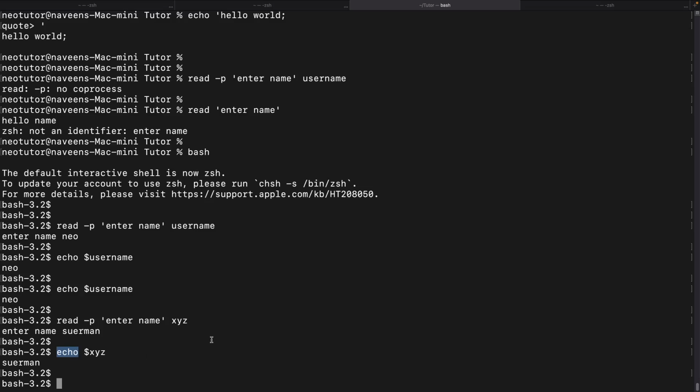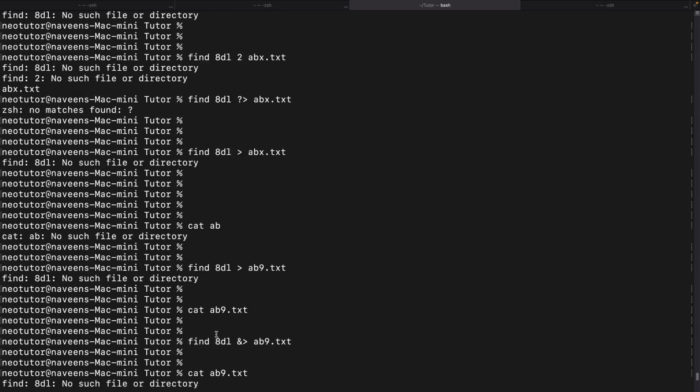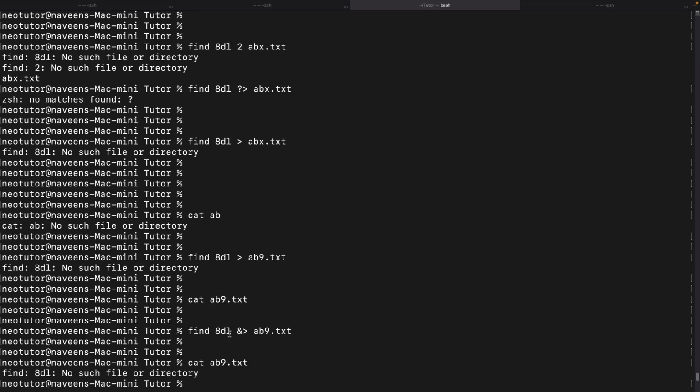And we have seen redirection. We use the command with greater than and a file to redirect standard errors, and you can use the ampersand symbol here to redirect both standard output and standard errors.